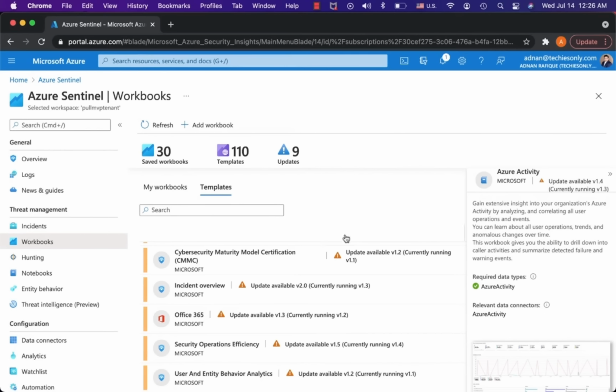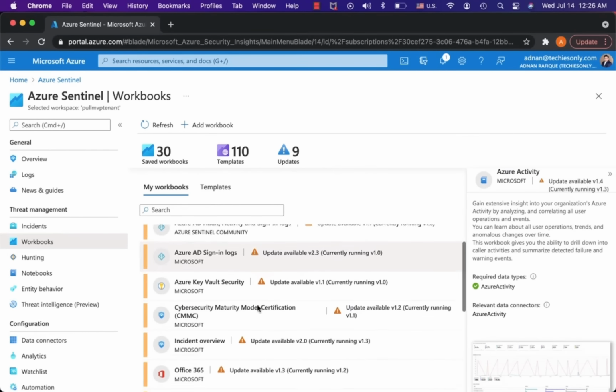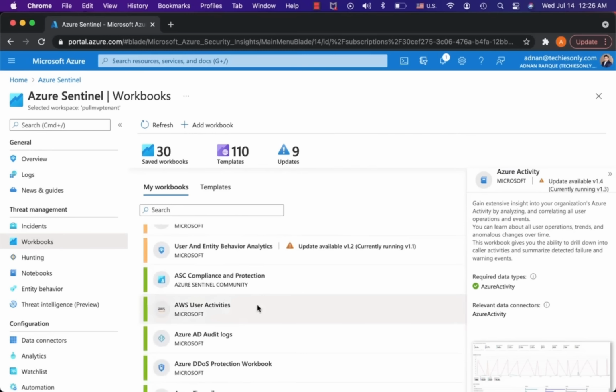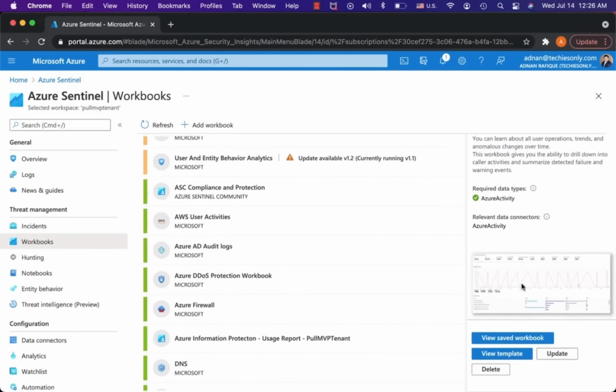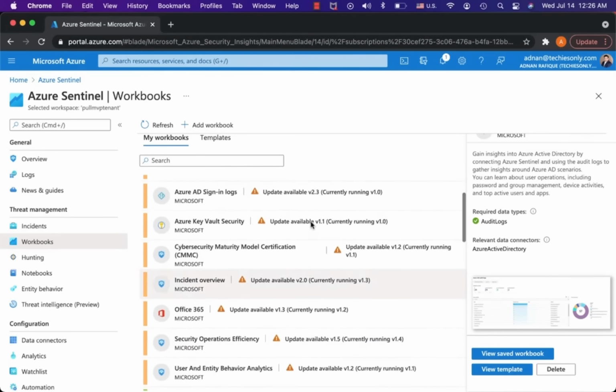So this is something in Azure Sentinel called Workbook. And as you can see, these are the defined templates, and these are my workbooks, which have already been set up. So 110 templates available. There are 30 workbooks saved, and basically you don't have to reinvent the wheel, because you just use these workbooks and leverage them, and they will do all the backend stuff for you.